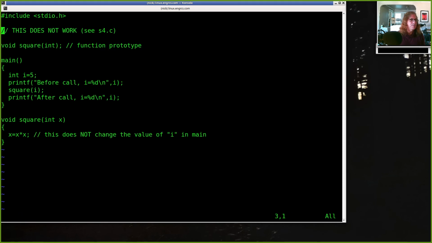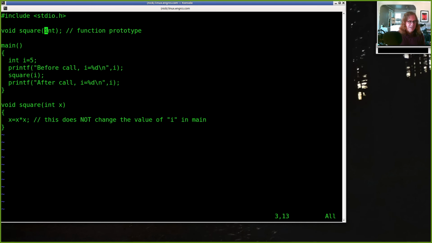Alright, so how do we make this work? We pass the address of an integer, just like we do to scanf. We pass the address of an integer so that the square function can't change the address, but it can change what's stored at that address. Okay, so when I call square, I need to pass the address of my variable. I need to say this is a pointer to x.